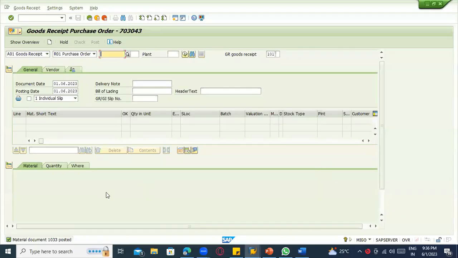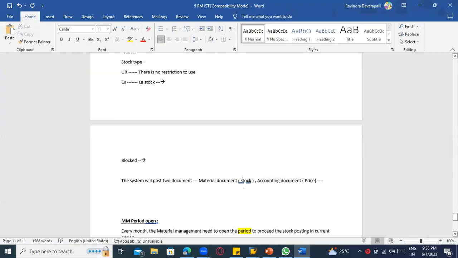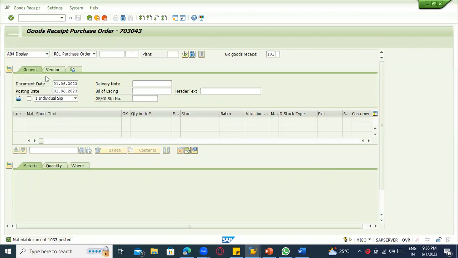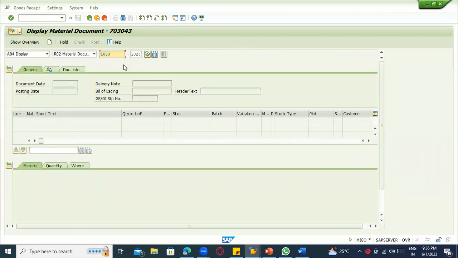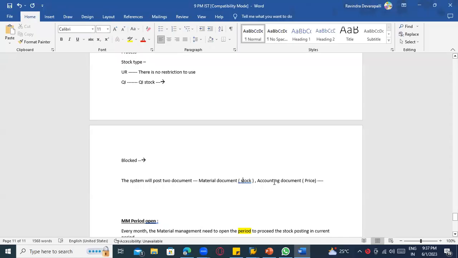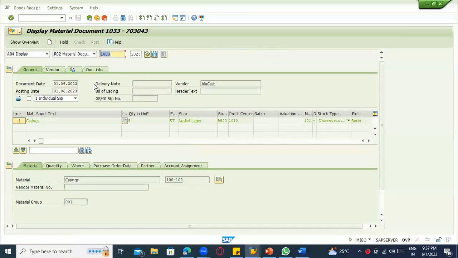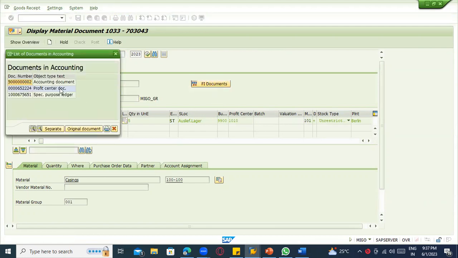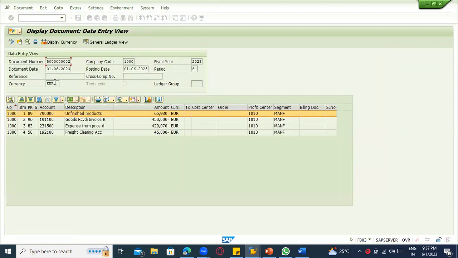So now you can see there is a material document which is posted. This is the one which is material stock related. I can go to display and enter that material document number here. Okay, and enter. So this is the one document which is created, and one more accounting document will also be generated. Go to document info, and you can see FI documents related. Just click on FI document. So the finance related accounting document is posted here.